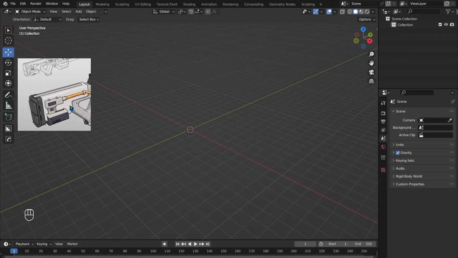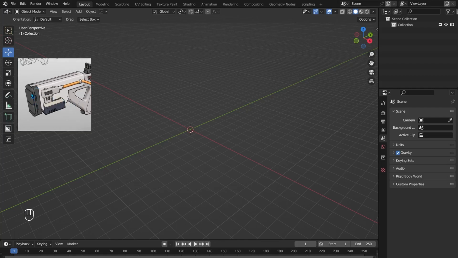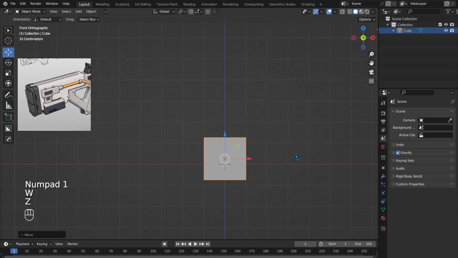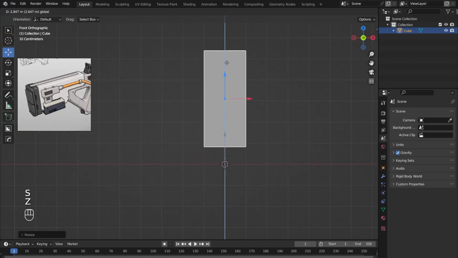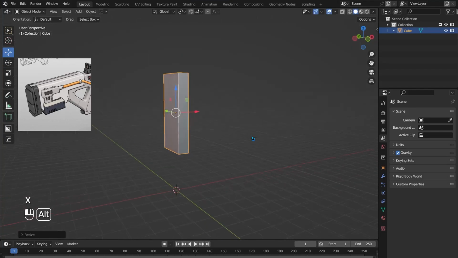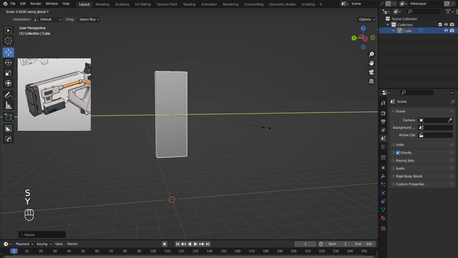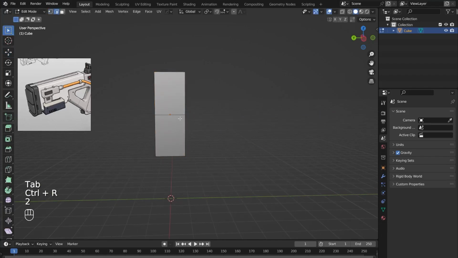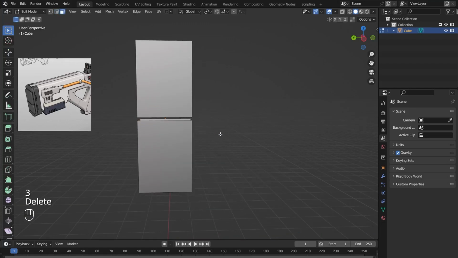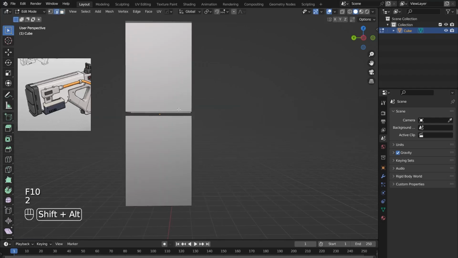So first let me bring up the reference image, and we are going to start the model from here. So let's take a cube first, and I will just scale it and try to get that shape. I will take an edge loop here and add a bevel to it, and then go into face mode, delete those faces here, and then select these edges and press F to fill the hole.